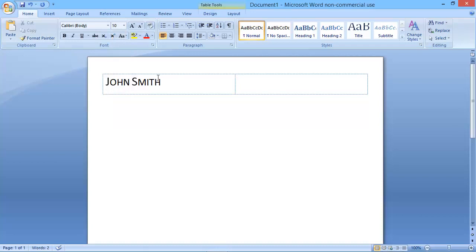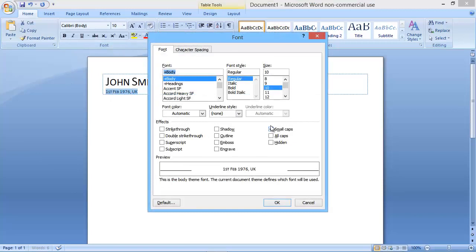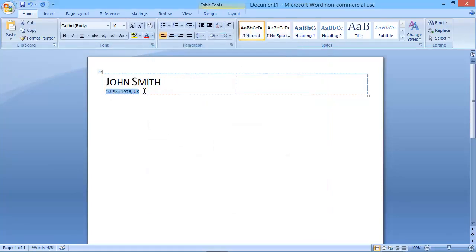And I'm just going to enter my date of birth and my country of residence. You can see it's still applying the all caps, so I'll just change that. Great, and I also just want to make sure that the ST in first is superscript, so that it's just high. Okay, so I'm happy with that. Now I'm going to move on to this right side of the table, and I'm just going to hit return.